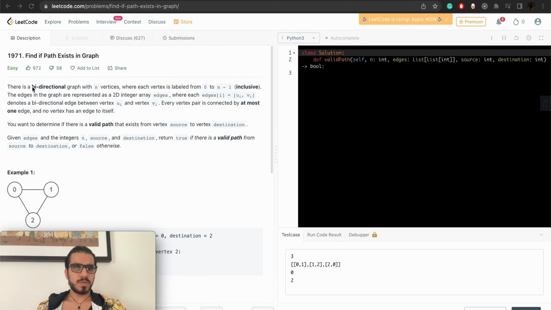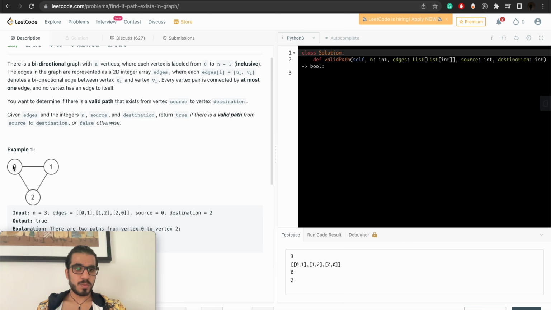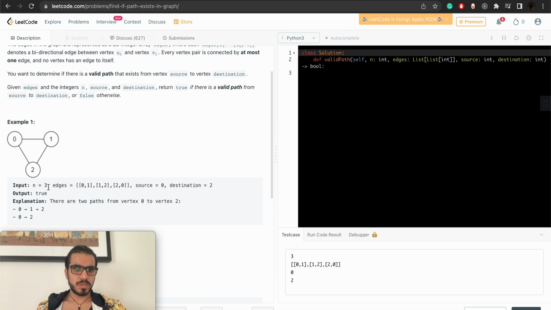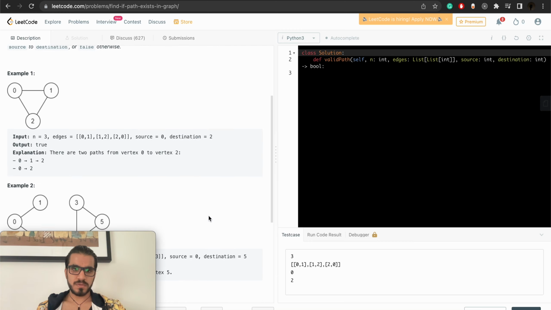Hello everyone. So today we'll try to solve a very basic graph traversal problem. For this problem, we're given a bidirectional graph with n vertices, and we're just trying to find if from one node, or one vertex, we can find a path to another one. So our input is n, the number of nodes, edges, which is a 2D array or 2D list in Python, a source, the node we want to start from, and the destination where we want to end and see if there's a path.